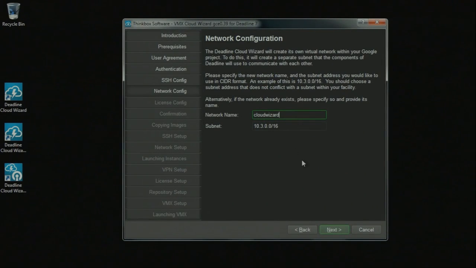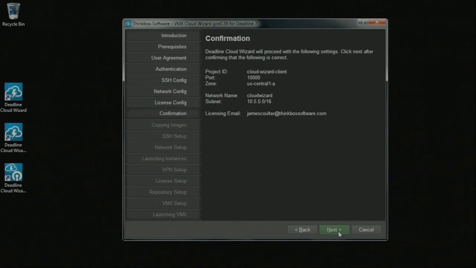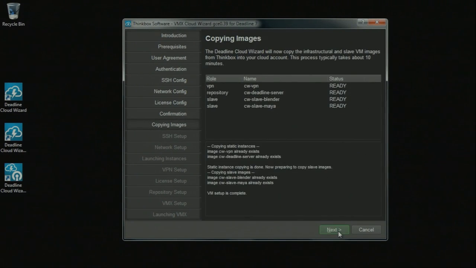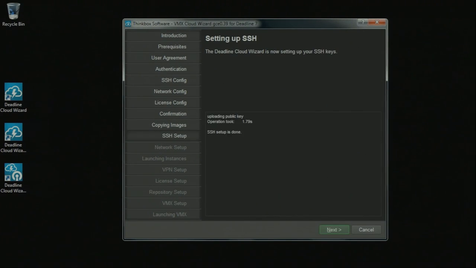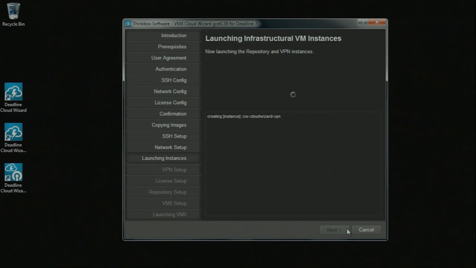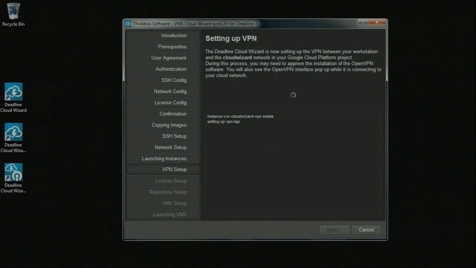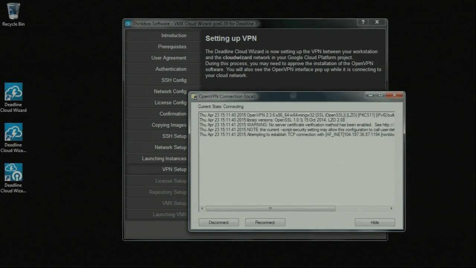Next thing is you need to install the command line tools. It can be done automatically for you. I mentioned that you need a little network inside of your cloud account, so it's going to set that up for you. It sets up a temporary license. It's going to copy the virtual machine that you use for infrastructure. That means the repository and the database, and the license server as well. It's going to make the VPN firewall host. It's launching the infrastructure VM, and it's going to turn on your VPN firewall and let it go, because it's going to set itself up. It's going to do that right now.